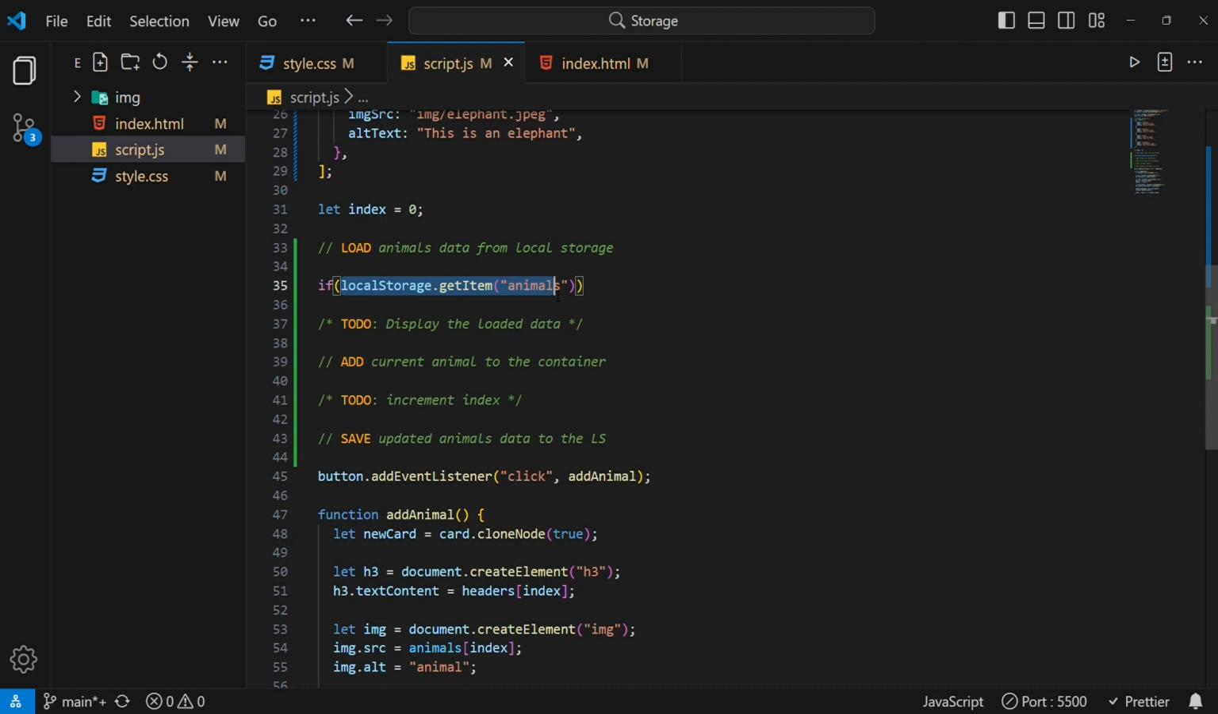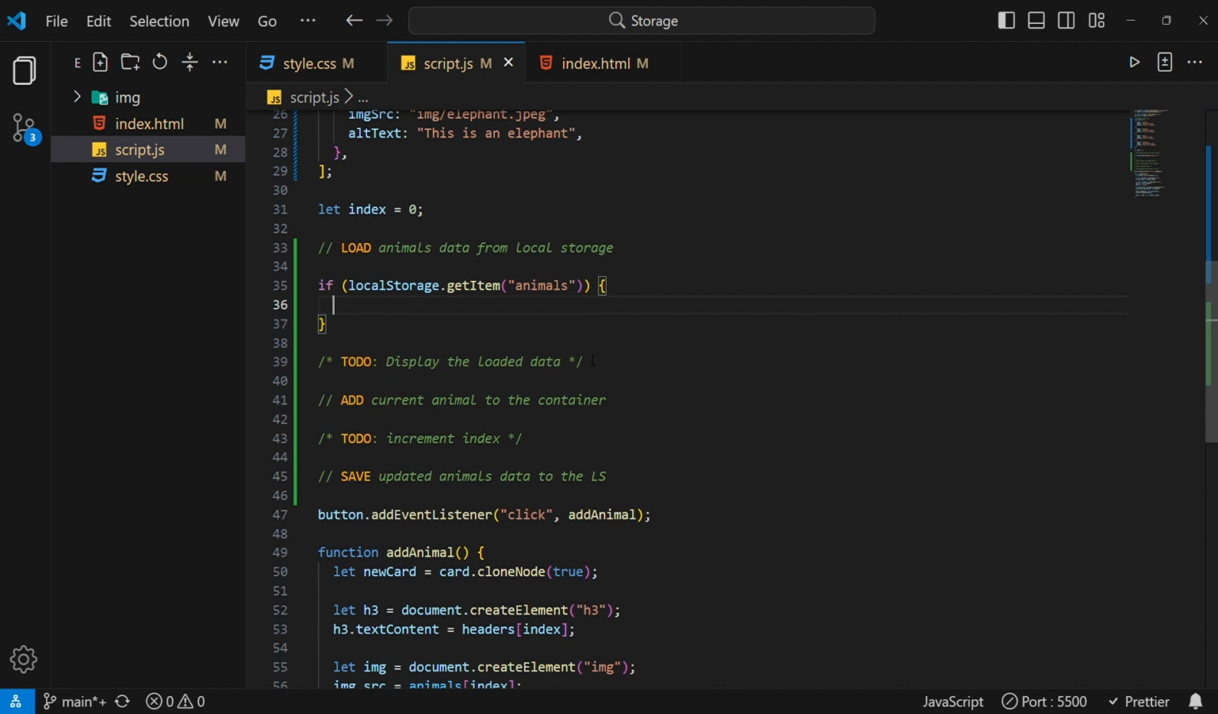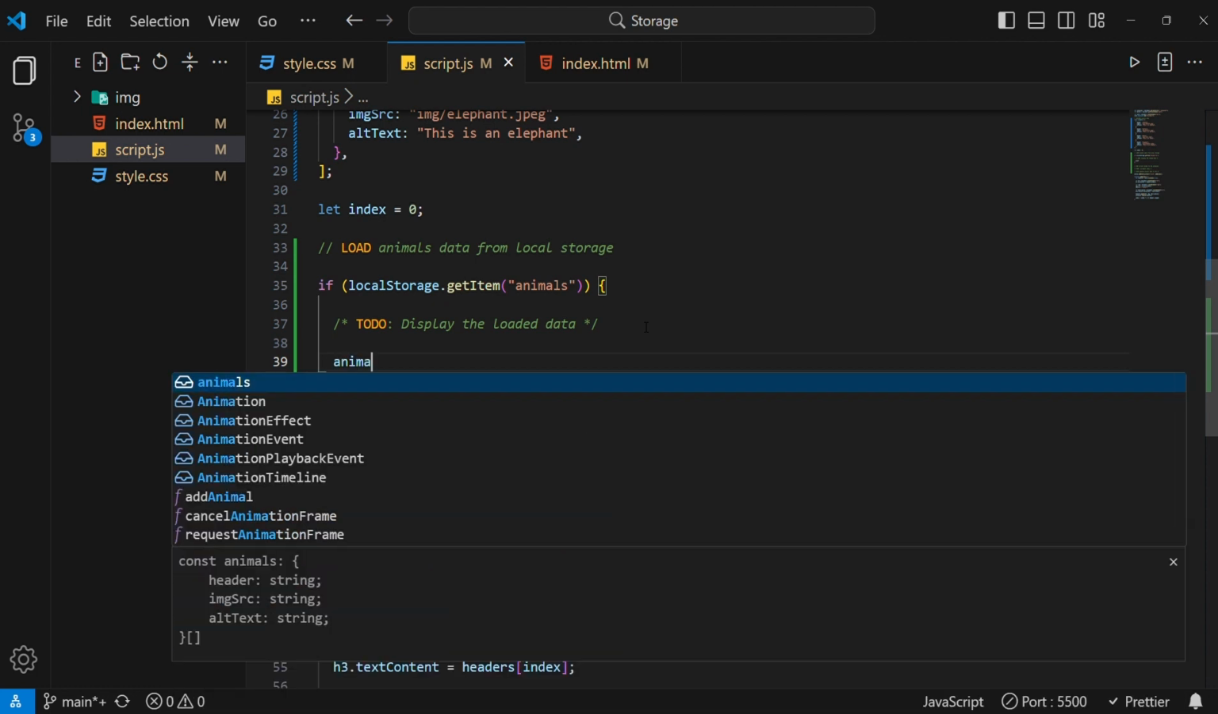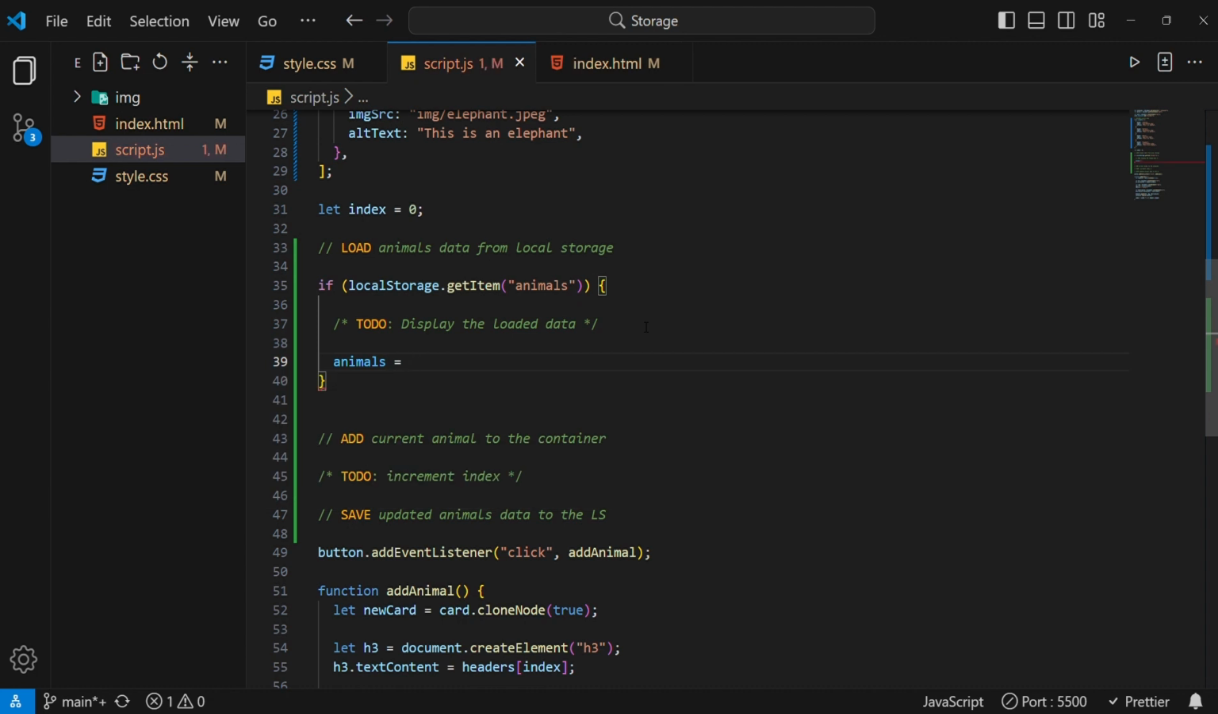And if local storage dot get item animals finds some available animals in the local storage, it should be able to display those animals. So this is where display comes. But first, if you want to display these animals, you know that this data is being returned as a string, but we want to display them as an object. So we are going to borrow from JavaScript the JSON functionality, where JSON will be used to convert this received data into either a string or an object.